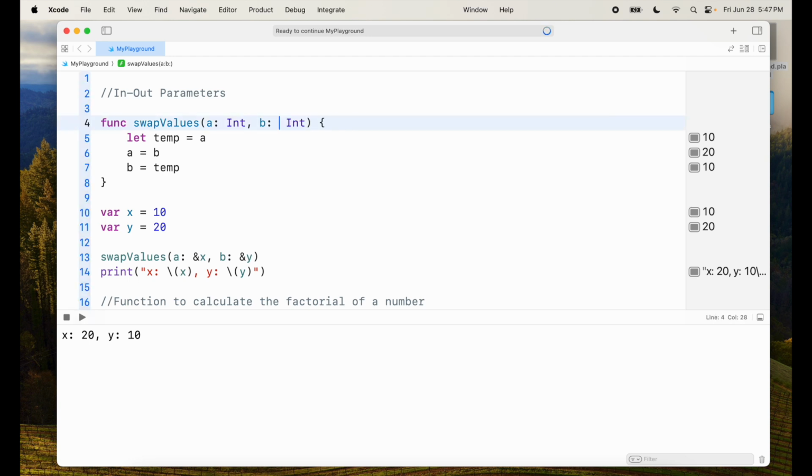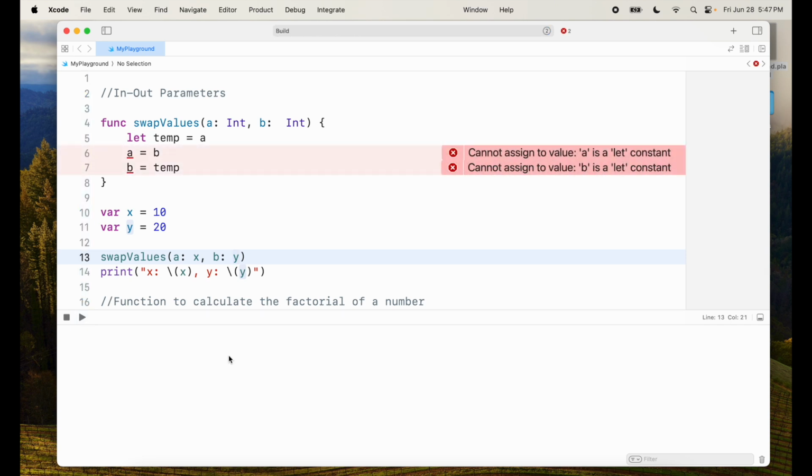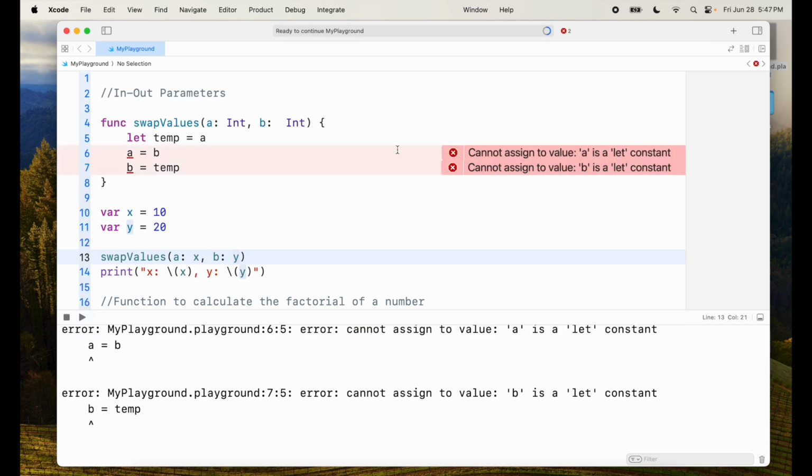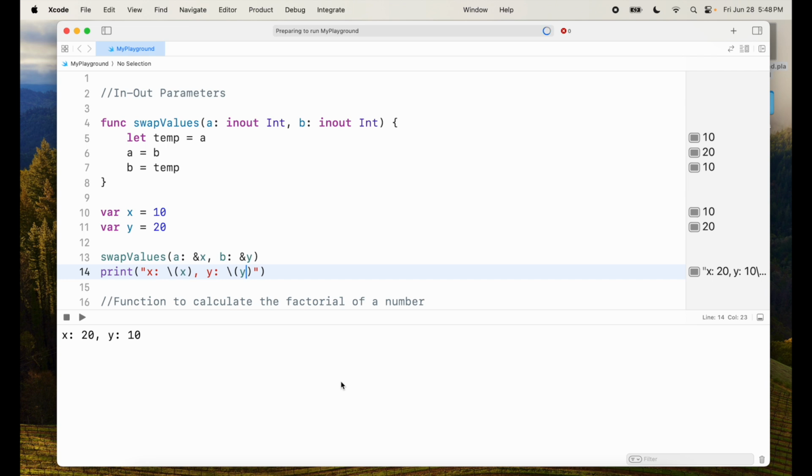For example, if I do this and run this, it'll give me an error because you cannot assign a value to a parameter. A is a let constant. That's why you can't do this anyways. So I'm going to go back and put it back the way it was. Run it again, and there you go. The values are swapped.